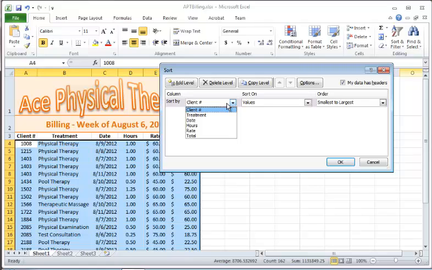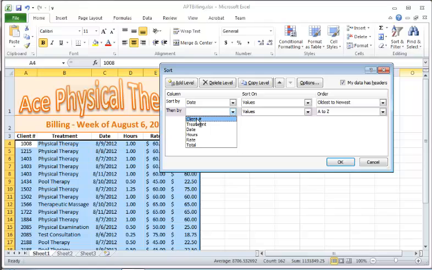Okay, so first sort by date, and here the order will be oldest to newest, meaning that January 1st will come before February 1st. That's basically what oldest to newest means. And then I'm going to add another level. So it will first sort by the date, and then I'm going to sort by the client.